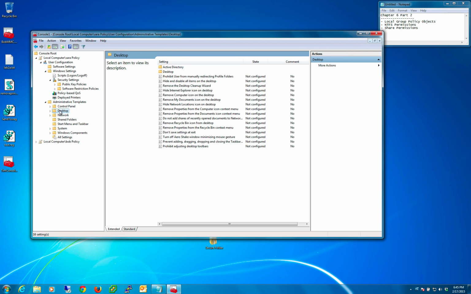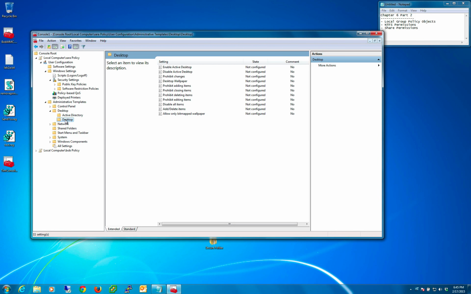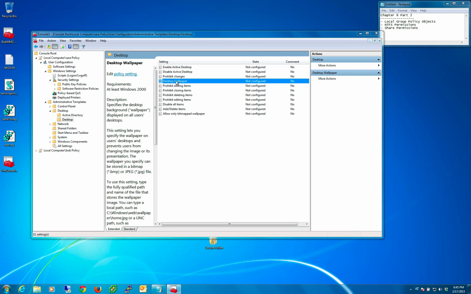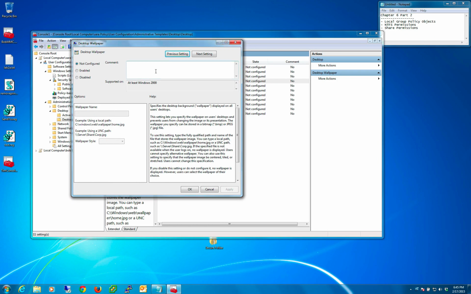So just to illustrate that purpose, let's say I want to go in here and I want to decide on their desktop what desktop background they can have. So all we have to do is go administrative templates, desktop, and then desktop. And then in the right hand corner here, you can see we have desktop wallpaper. We're just going to click that, and then we'll double click it. And then this is where we can go in and we can configure the wallpaper for that specific user or group.